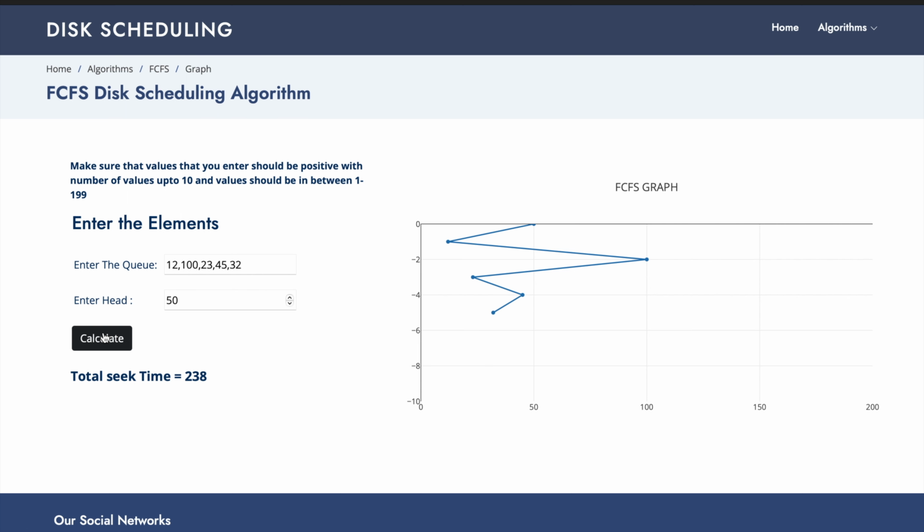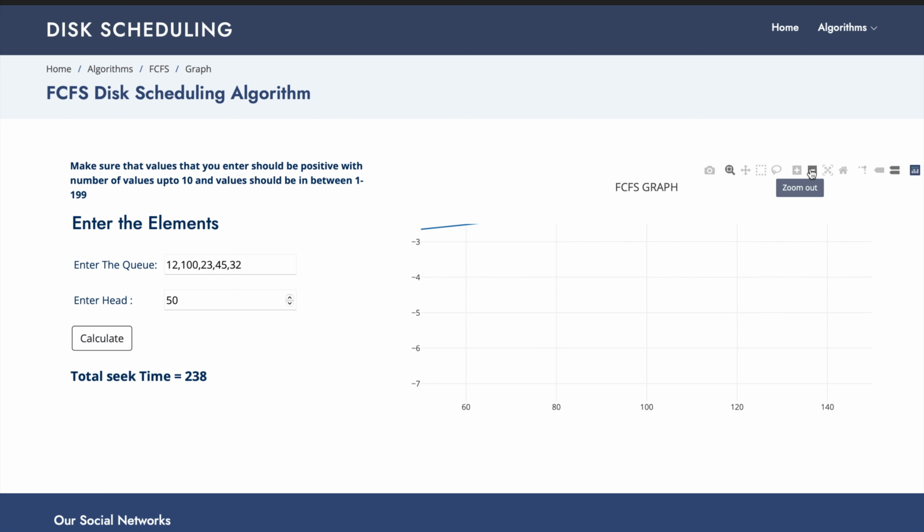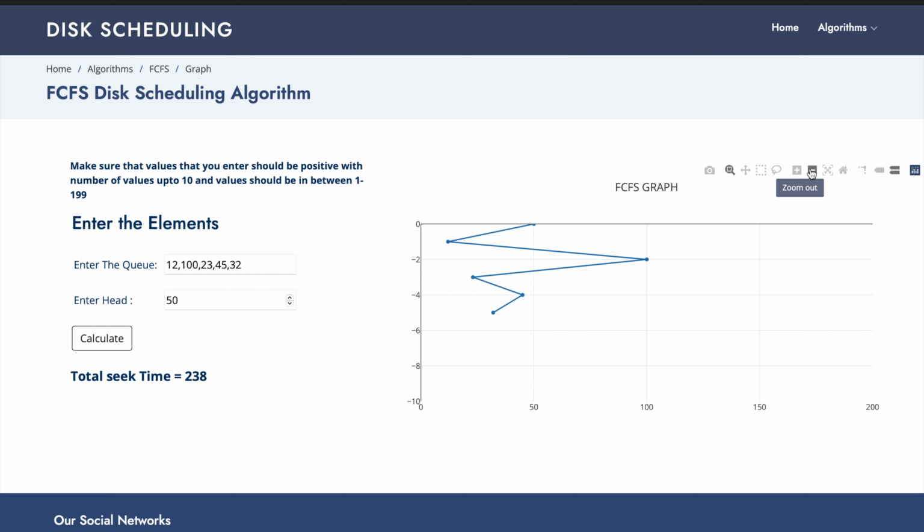When we click calculate, the algorithm gets executed and the graph is displayed, and we also get the total seek time, which is 238 in this case. The user can also download the graph from this button or zoom in or zoom out using the tools we have provided. The user can also explore the other tools which we have provided here. So this was all about FCFS.